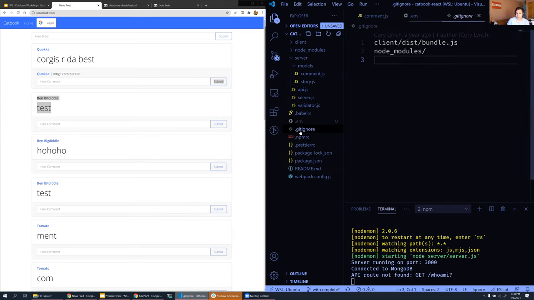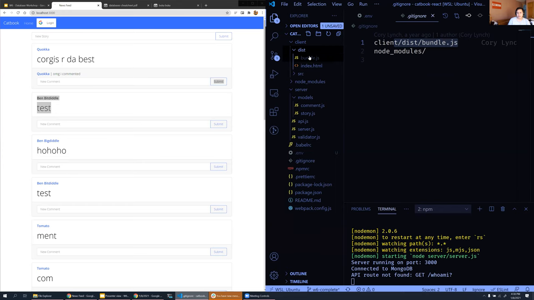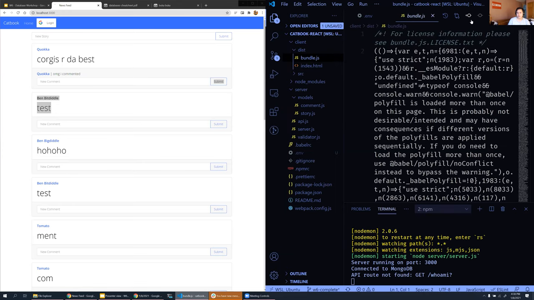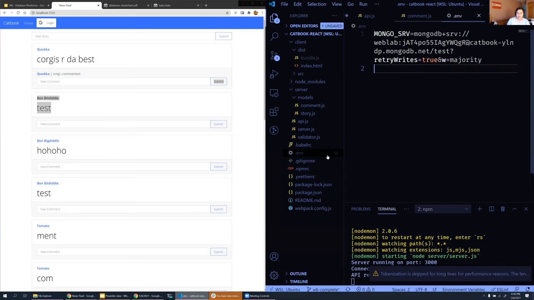There's a file called .gitignore. .gitignore is a file that GitHub uses to know which files never to commit to GitHub. So right now in the .gitignore file, we have client/dist/bundle.js. This means that the code that gets compiled on your end, this huge file that contains all the code for the front end, never gets committed to GitHub because we don't want it. And it also says that you should never commit node_modules.